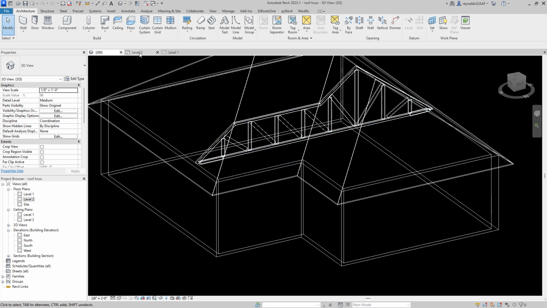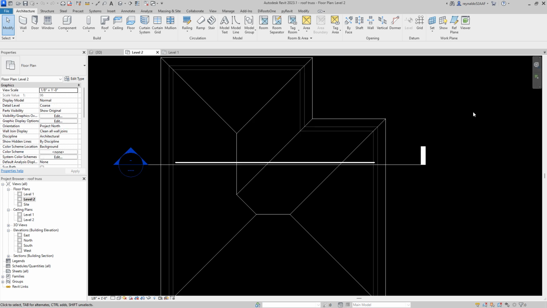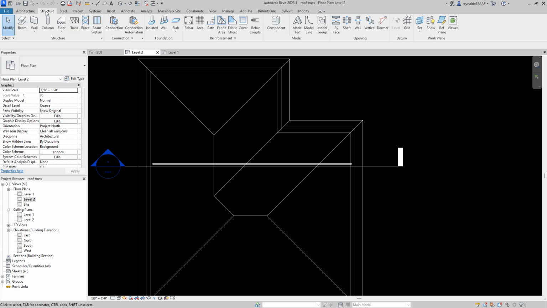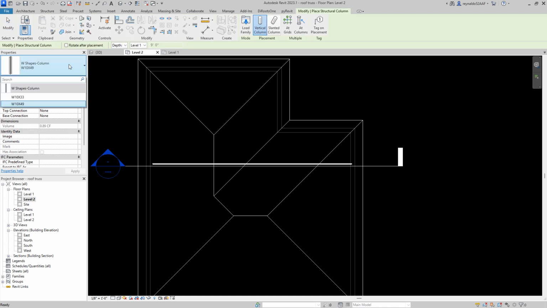Now I'm going to go back to my second level, and I'm going to see if I have any posts already installed in my Revit. So I'm going to go to structural, go to columns, and as of right now I just have two W10s in the software.